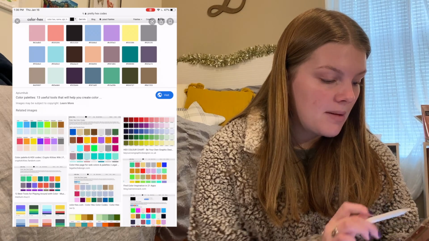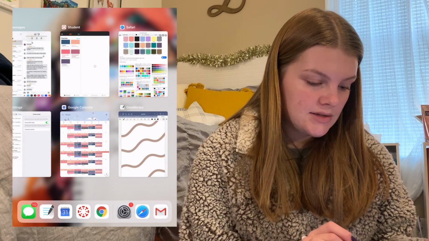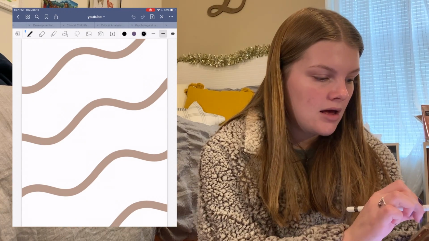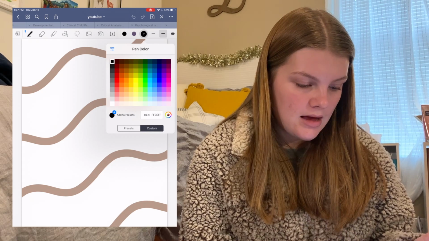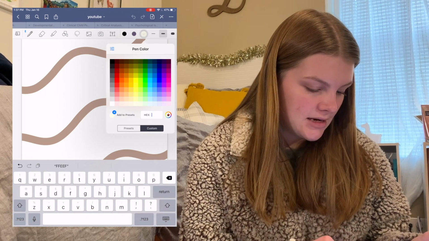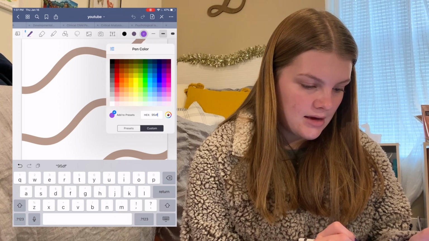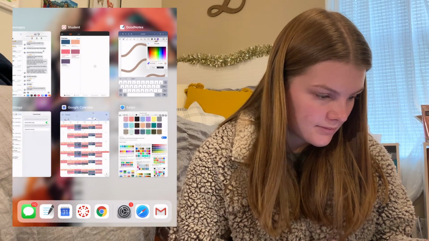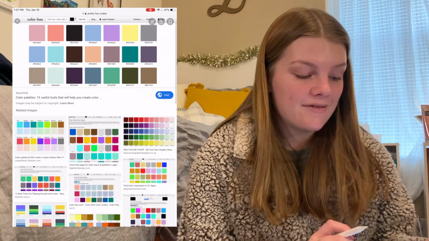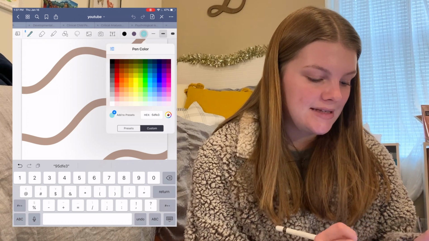So you just need to remember the hex code, 95DFE3. So then if I go in here, I'm gonna want to make a new pen color, custom. And then down here where it says hex, you're gonna enter 95DFE3. Did I get that right? 95DFE3. So as you can see, that creates the color. You're just gonna hit add to presets.